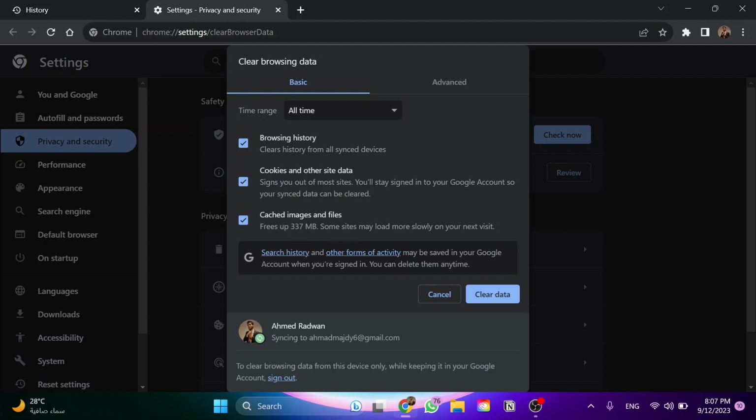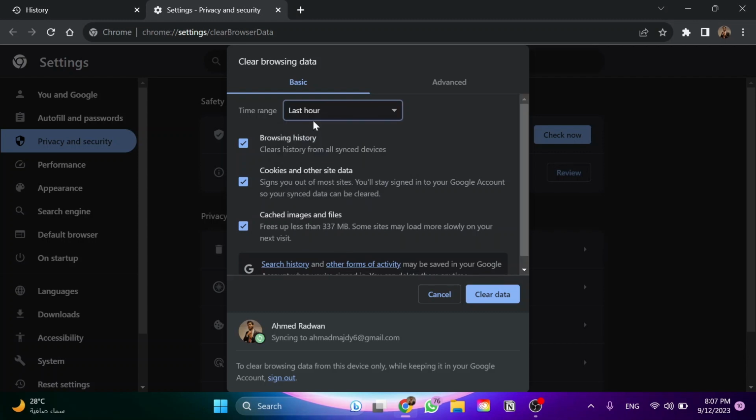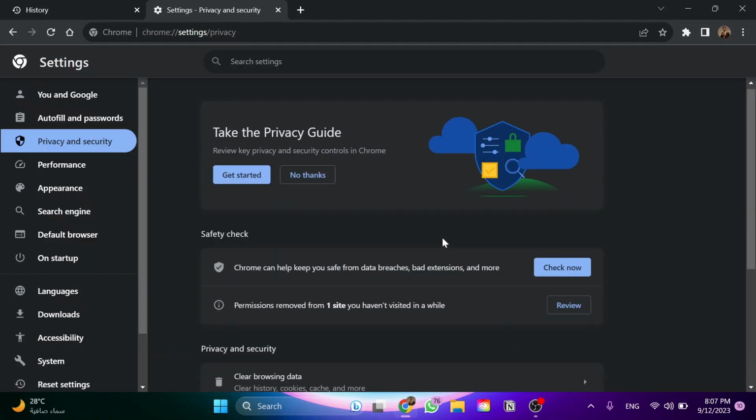And then we're going to click on clear data, but for me, I'd like to delete only the last hour, for example. And then click on clear data, and that's it. That's how you can delete the history in Google Chrome.